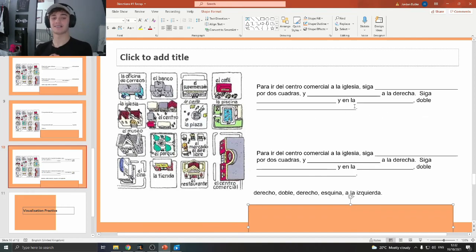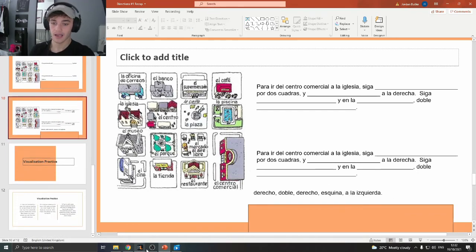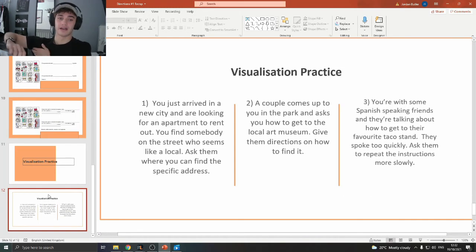I missed the a la izquierda bit. I just said izquierda, but I'm getting the right idea. So I need to really keep remembering these a la izquierda. Let's see how long I've been recording this for. So we've then got visualization practice, which I'm actually going to leave to do ourselves.